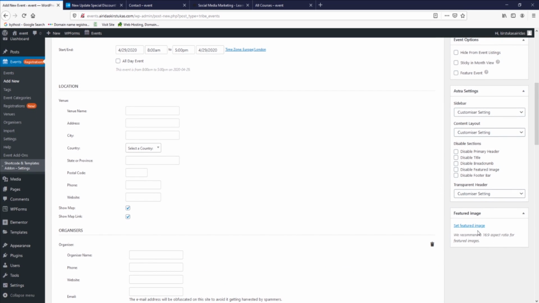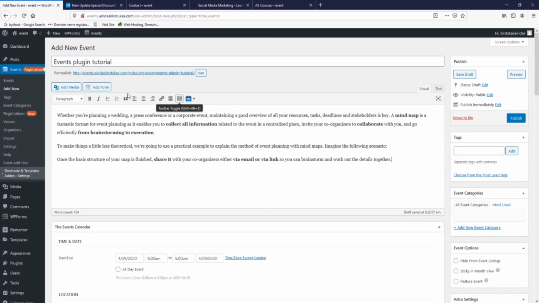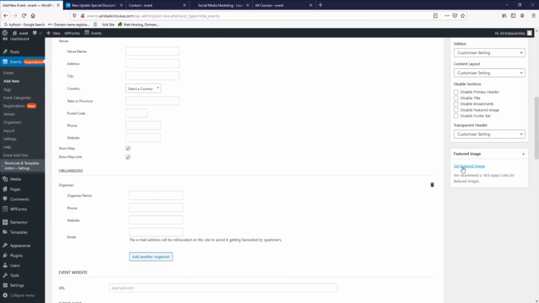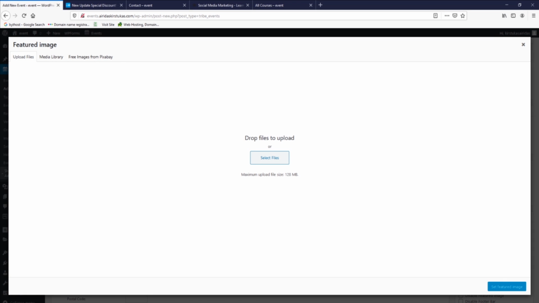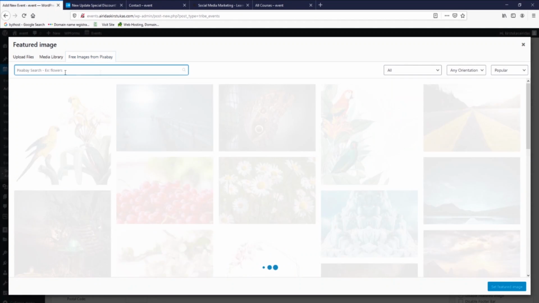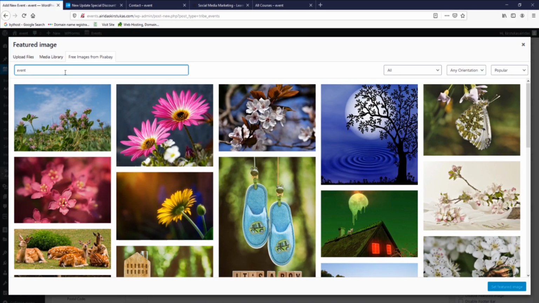And then you have an option of the featured image to set which one is going to be published before this kind of event. So we're going to go to set featured image. And because I installed the Astra theme, what I like about this one is we have an option for free featured images from Pixabay. So you don't need to go outside of WordPress.